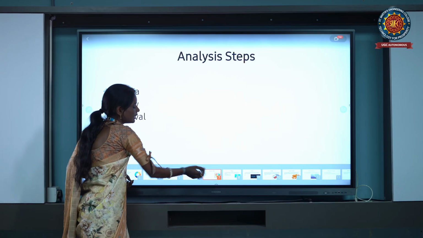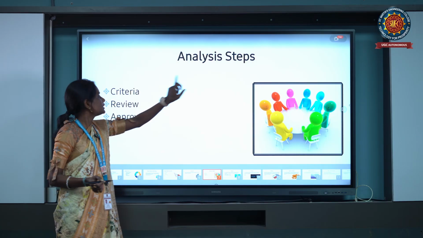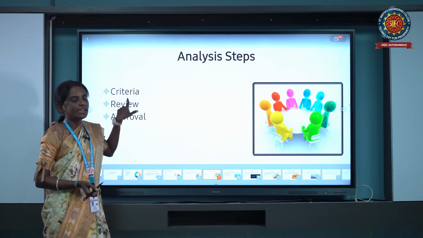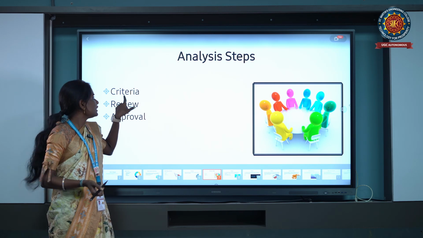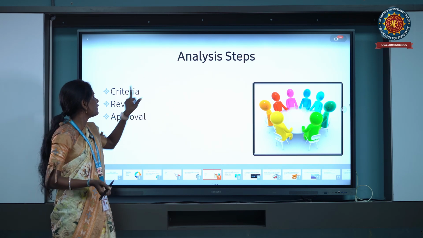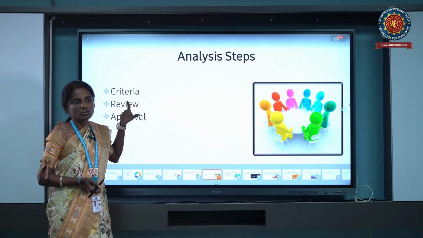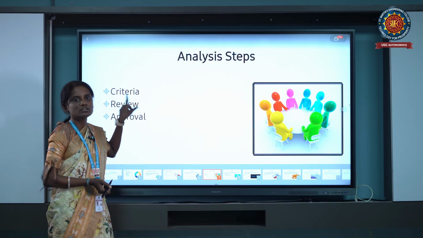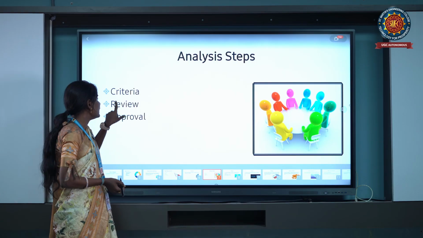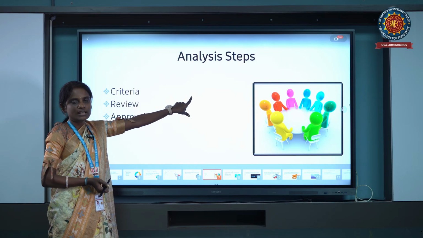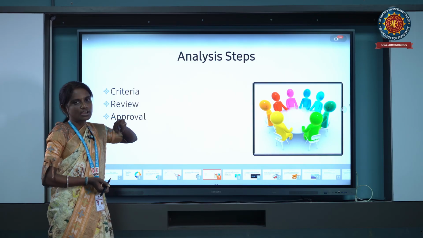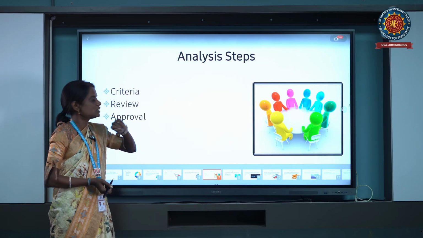Again, if we go to the analysis steps, we have three different steps. When we are collecting the requirements from the stakeholders, we check whether the requirements are based on the criteria or not, whether they are meeting the customer satisfaction or not. Next, after it is meeting the criteria, we review the analysis part. We review the requirements, whether they are satisfying the customer or not.